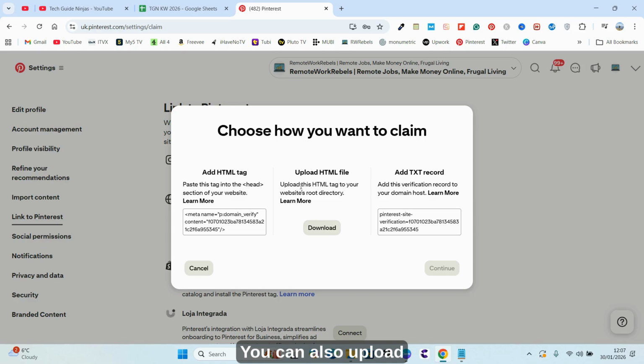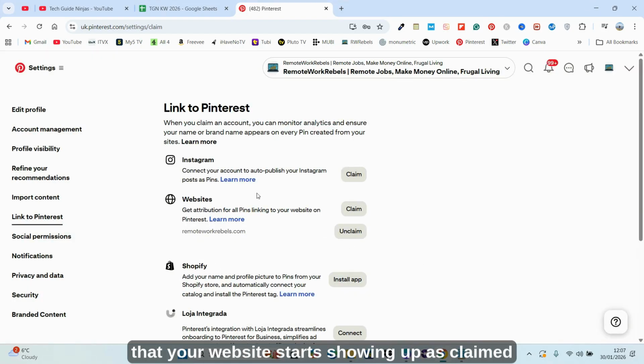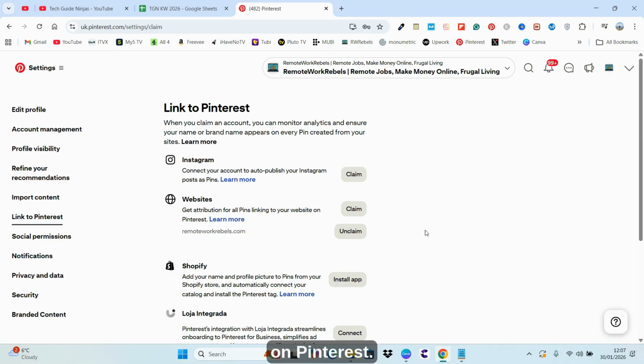You can also upload HTML file. So you need to download it and upload it to your website's root directory, or you could add a TXT record. So once you've done that, you click on continue and you should see that your website starts showing up as claimed on Pinterest.